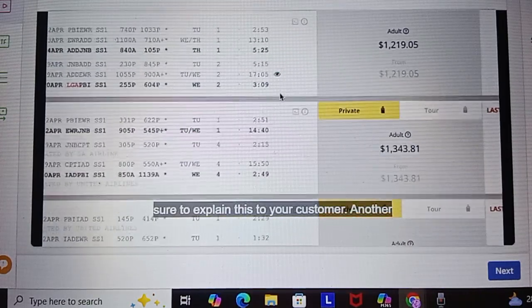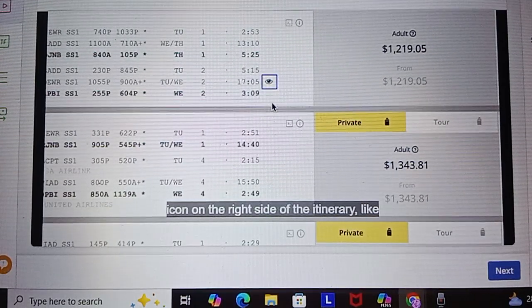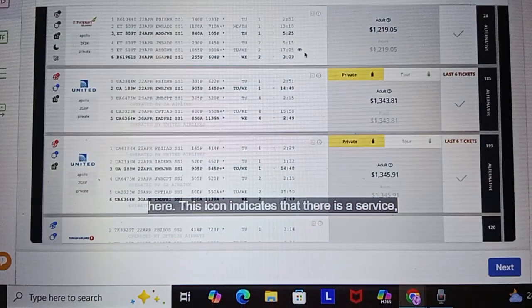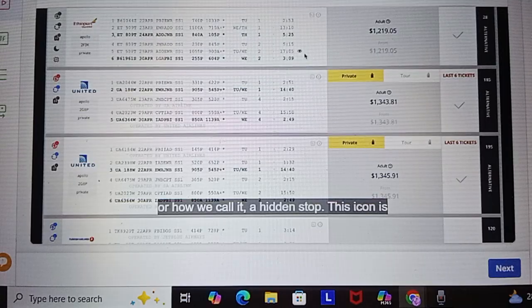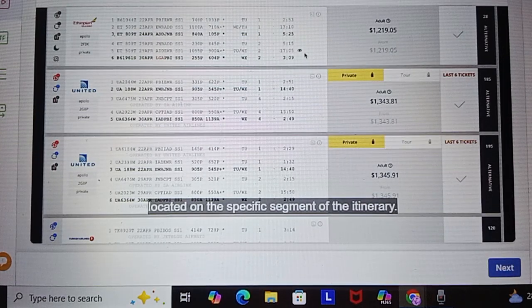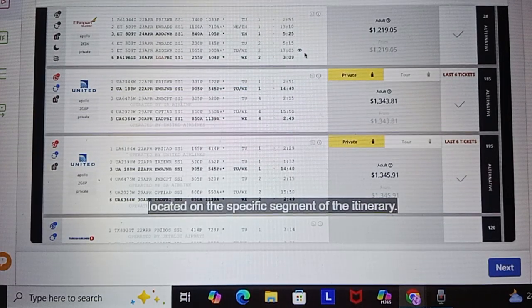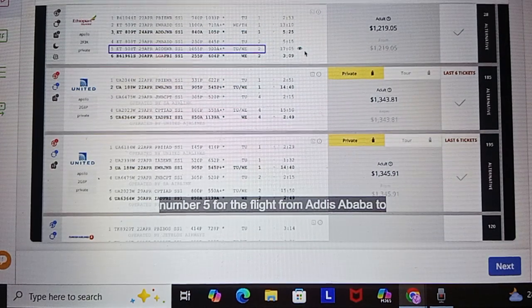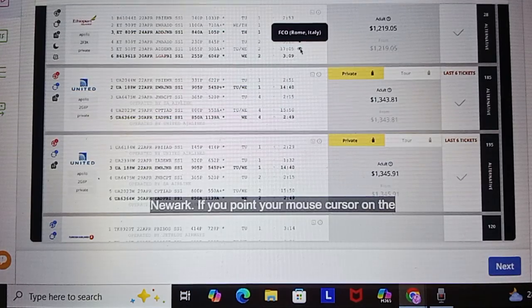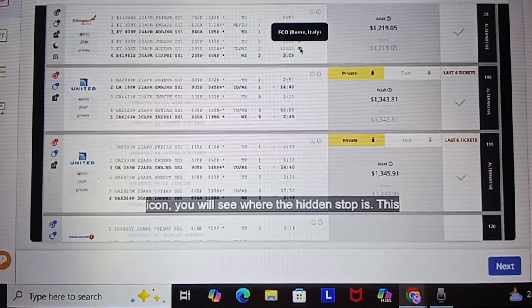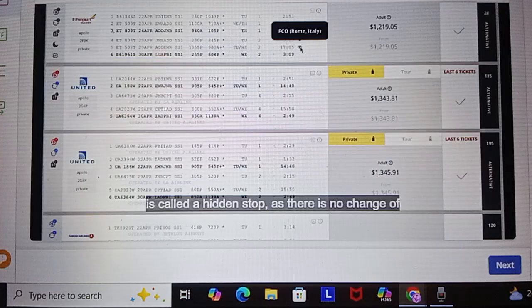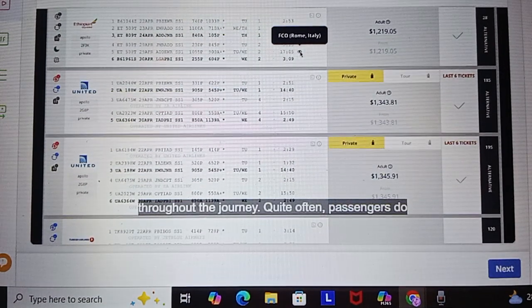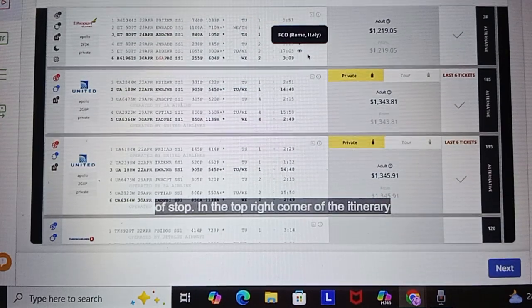Another thing that you need to pay attention to is the eye icon on the right side of the itinerary. Like here. Layover. Stopover. This icon indicates that there is a service, or how we call it, a hidden stop. This icon is located on the specific segment of the itinerary. In this example, the hidden stop is on segment number 5, for the flight from Addis Ababa to Newark. If you point your mouse cursor on the icon, you will see where the hidden stop is. This is called a hidden stop, as there is no change of planes and the flight numbers remain the same throughout the journey. Quite often, passengers do not even have to leave the plane during this kind of stop.